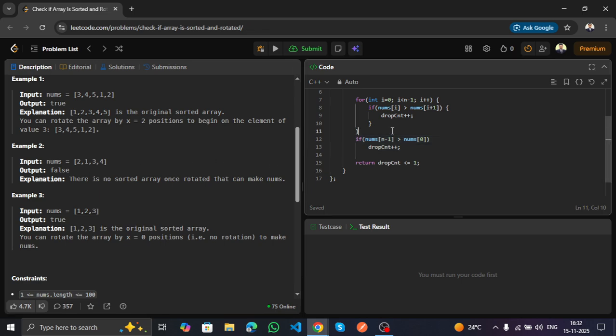When I ran this for loop, I found one drop count here, and after completing the for loop, in this condition I found one more drop count, because the last index element is greater than the 0th index element. Now let's carefully see this. If I assume that it was initially a sorted array, then before rotation this element was before the 0th index element, and in that case I can clearly see that this element is greater than this element.